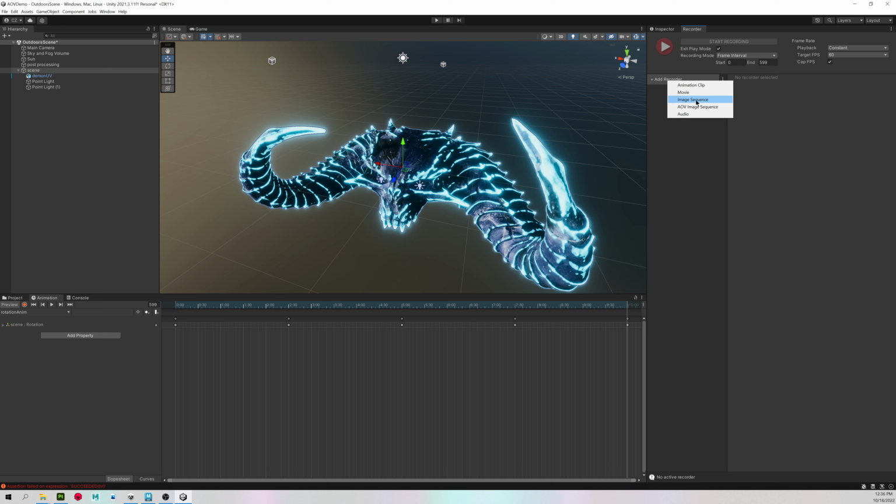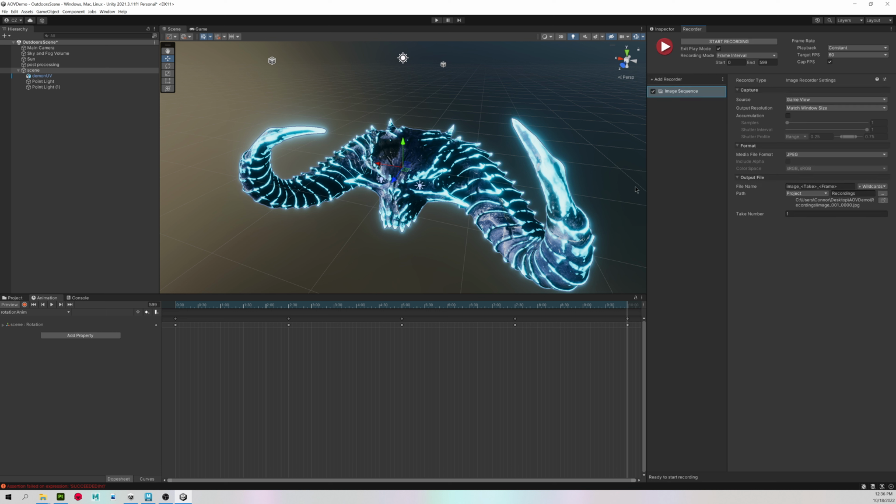I'm going to do an image sequence for the first one. I'm going to make sure the source is game view, which is our game camera. For output resolution, I want to change it to at least 4K. You can go up to 8K, which is quite nice, but I'll do 4K. And JPEGs are fine. And then down here are the naming conventions.